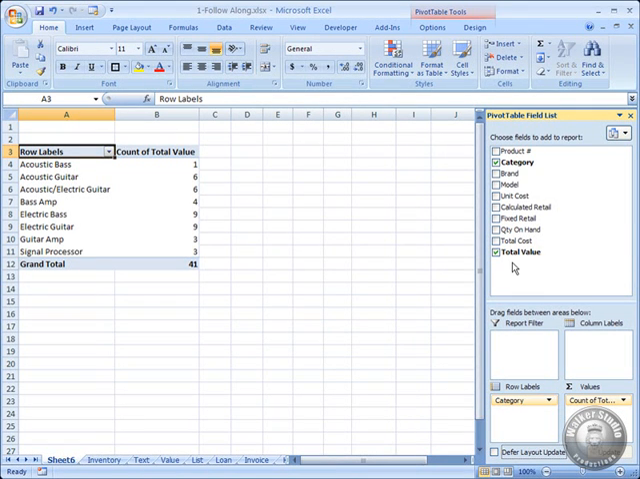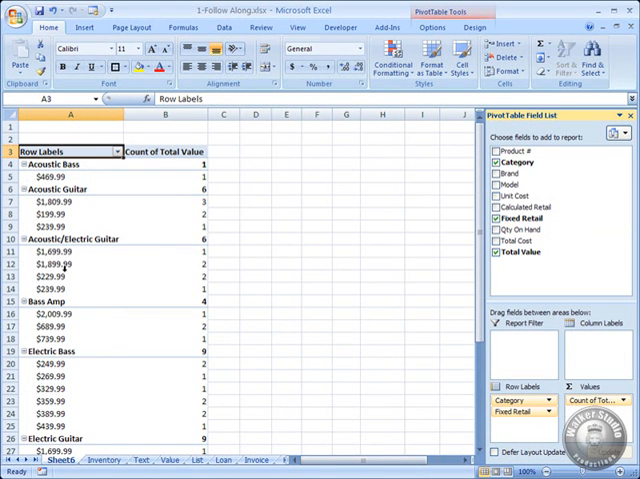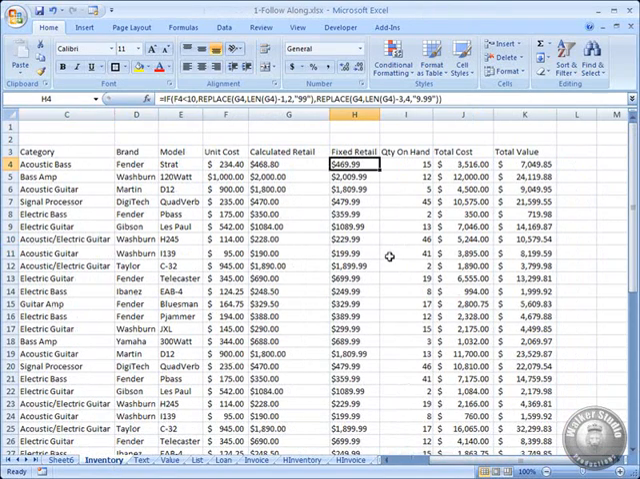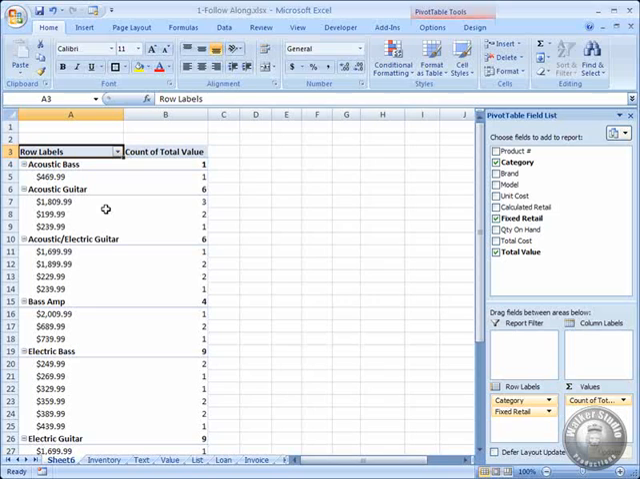And remember, we've got fixed retail value, and I'll turn that on. And look at what happens here. Notice that it's appearing over here like in its own category when you might expect that to be added up. But you'll remember that on our actual sheet here, the fixed retail value is really text. Remember, we were manipulating all of that stuff? So this is displaying as text. So whenever we pull that data into the pivot table, it's seeing it as text.